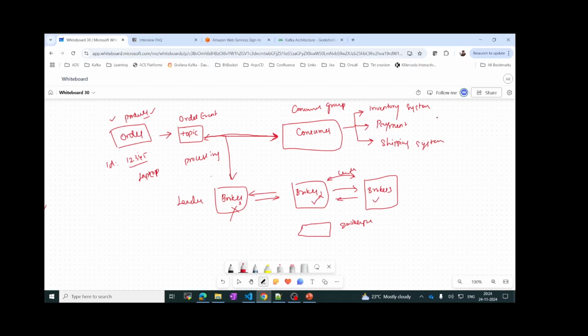For example, we have 3 consumers like inventory system consumer, payment consumer, and shipping system consumer. They might have subscribed to this topic, like the order topic. So once the order is placed, the topic is created and backed up, the order is saved and distributed among multiple brokers, and then based on the subscription, the consumer groups will have different consumers, like inventory, payment, and shipping. So all these are triggered.